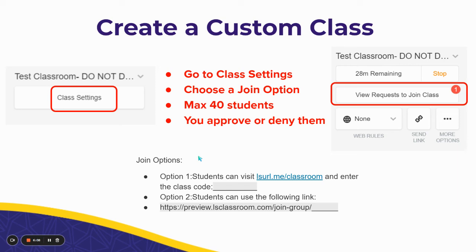You can create custom classes, or you can think of this as like small groups within your class. So within your class, they can join the class code. It looks like I have not explained this.